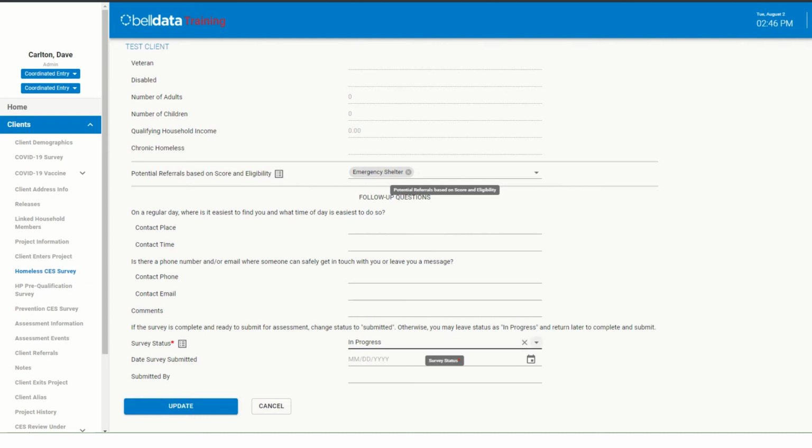So if the survey is filled out, it is considered complete or ready to be submitted. So you can leave it in progress, or you can click submitted. And all that does is it will make the survey or that client demographic information show up at a certain place on the coordinated entry screen. Both options, either in progress or submitted, will leave that client information visible on the screen.